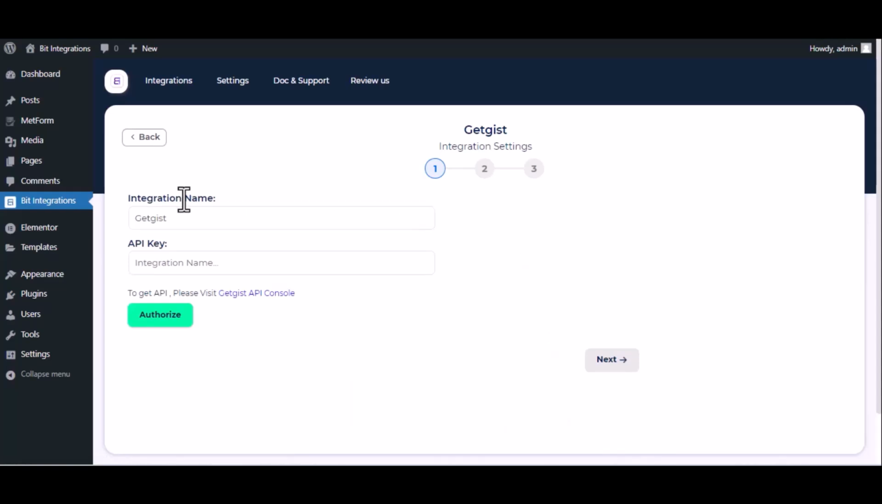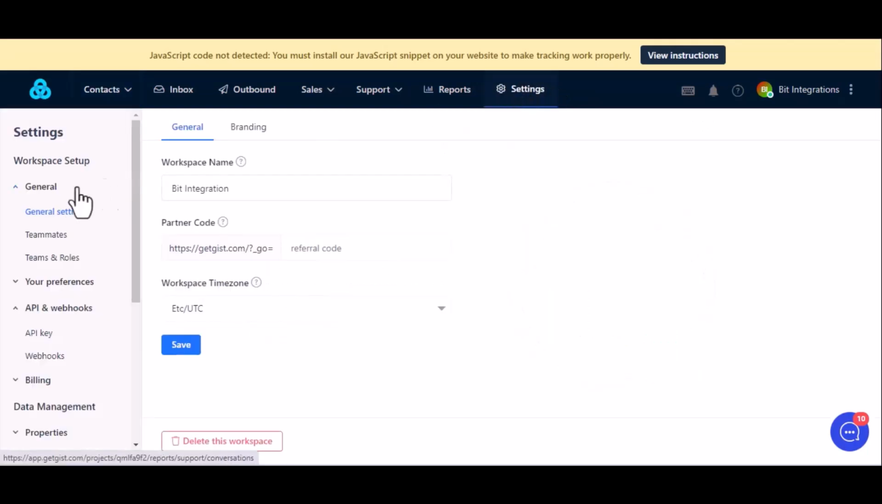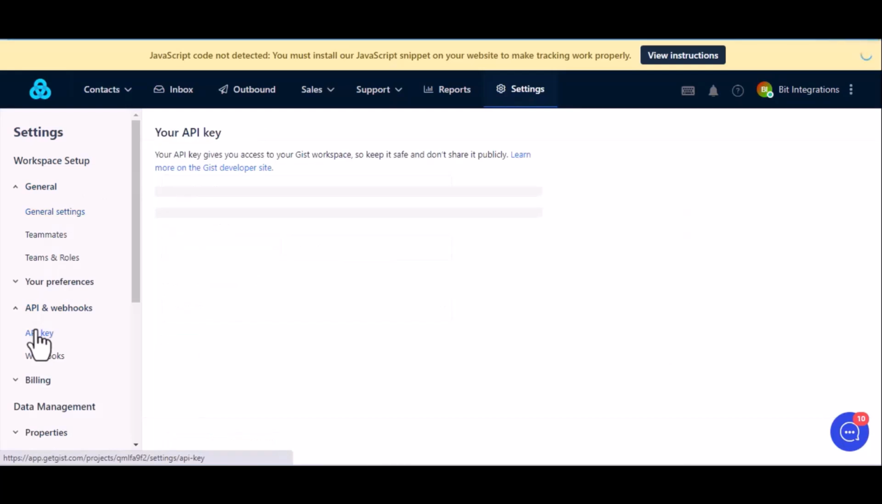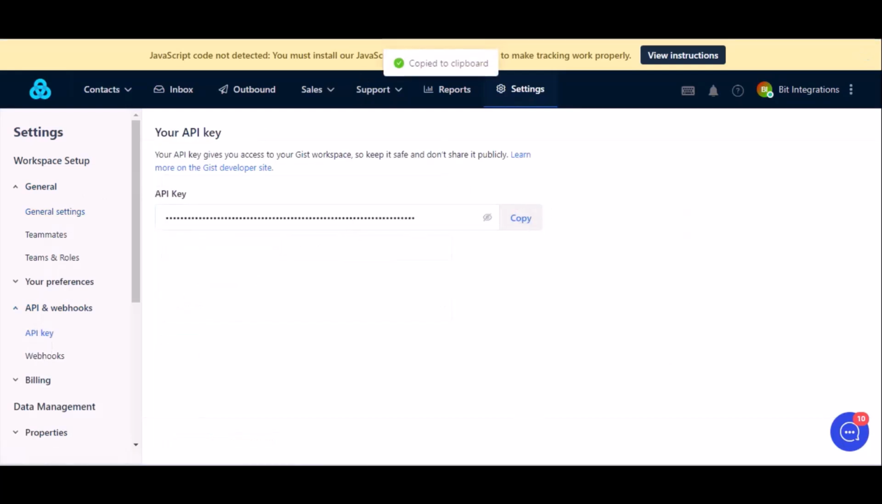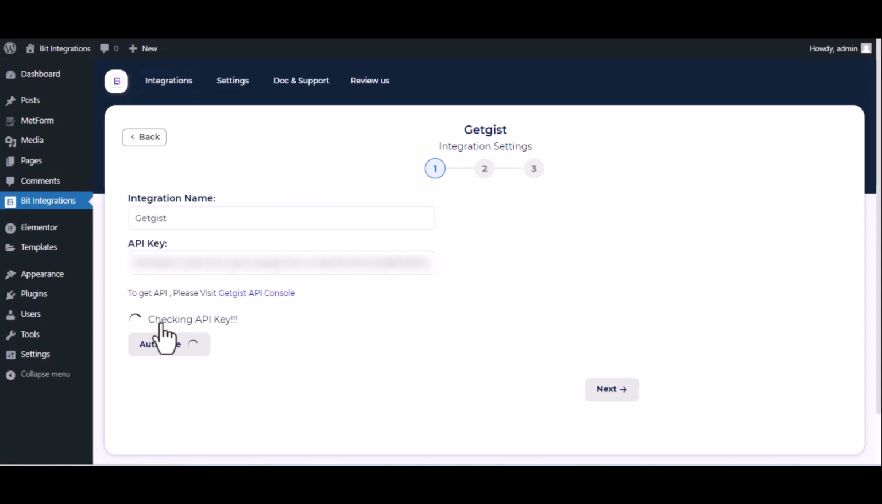Here, give them a meaningful integration name as you want. Now for API key. Please visit GetGist API console. Now go to Setting. Then click on API key under the setting. Copy this and paste it on authorization page. Now click on Authorize. Authorization successfully done. Click Next.